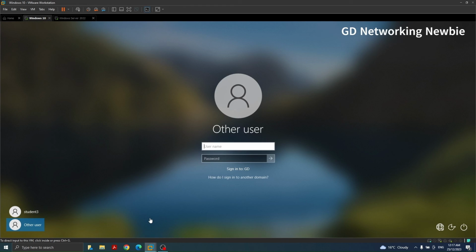And now to verify that the accounts which we have created on Windows Server 2022 are really working, we can simply use our Windows 10 machine, which is working as a client. So we can use maybe student 3. Now we can also use the teacher 1 account, which we just created. So I'm going to use the teacher 1 account, and then we need to remember the password which we set for this teacher 1 account.